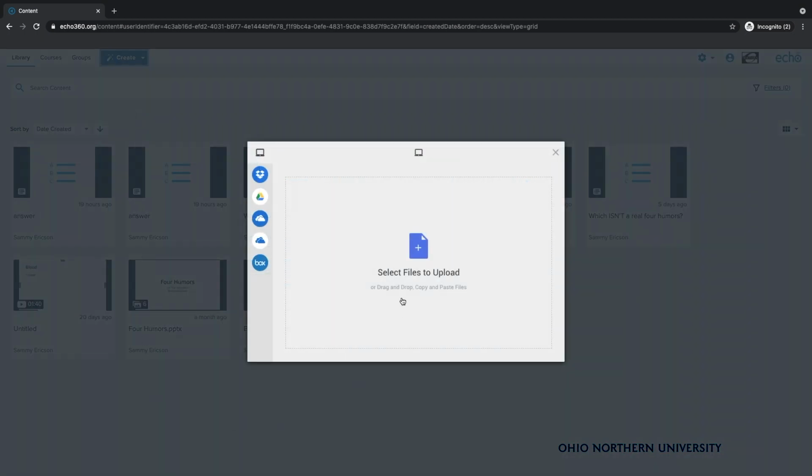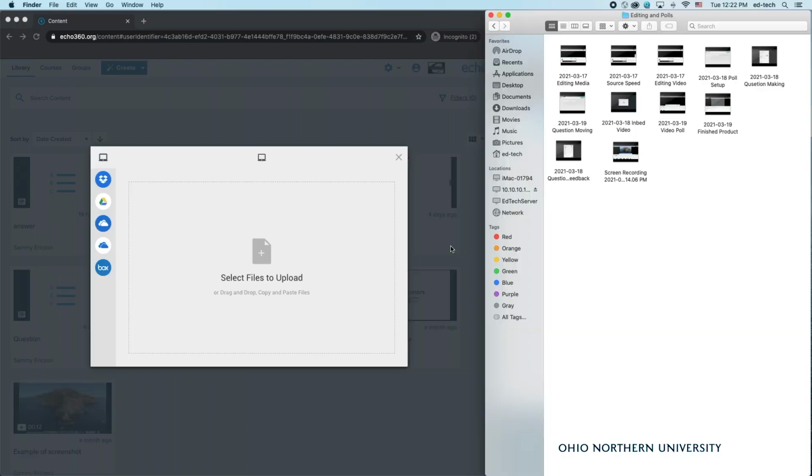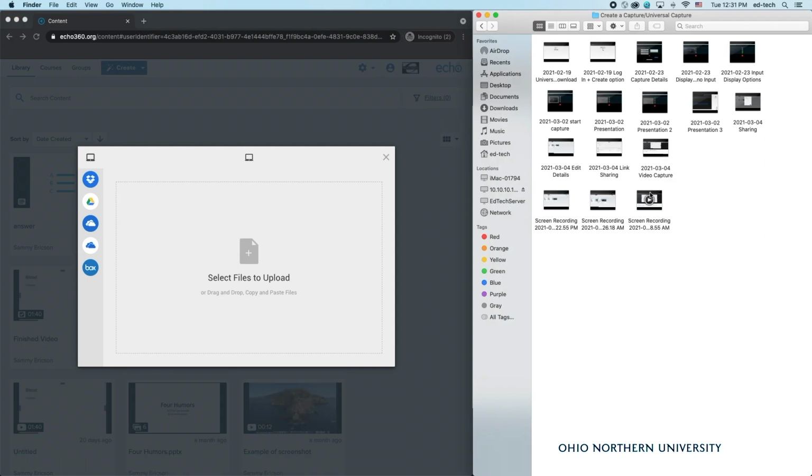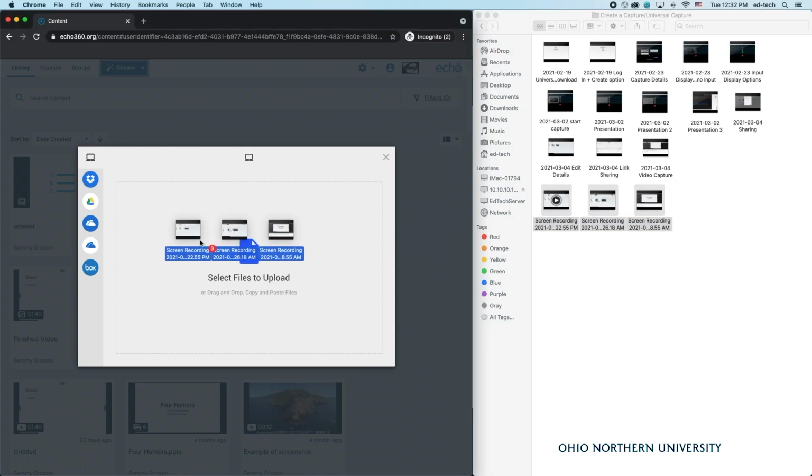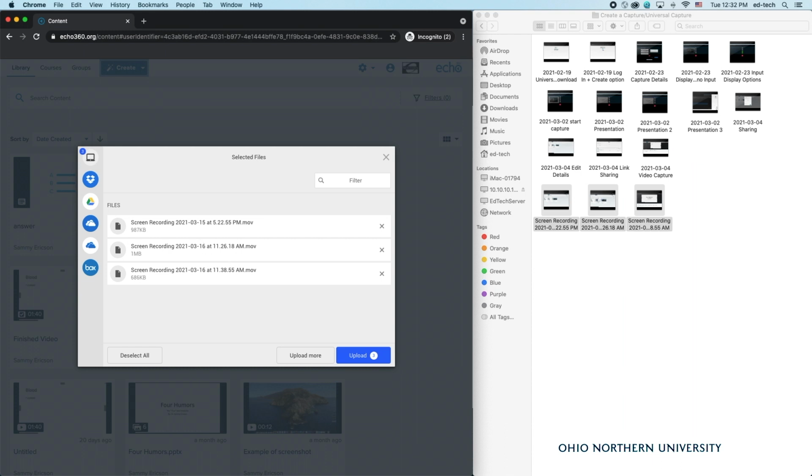menu. Once you see Select Files to download, click the blue page with the white plus sign, find your video, and upload it. To select multiple video files, hold down the Shift key on your keyboard and click other videos you would like to upload onto Echo.